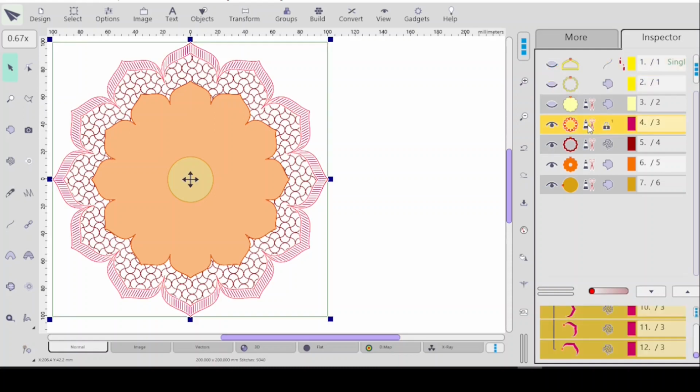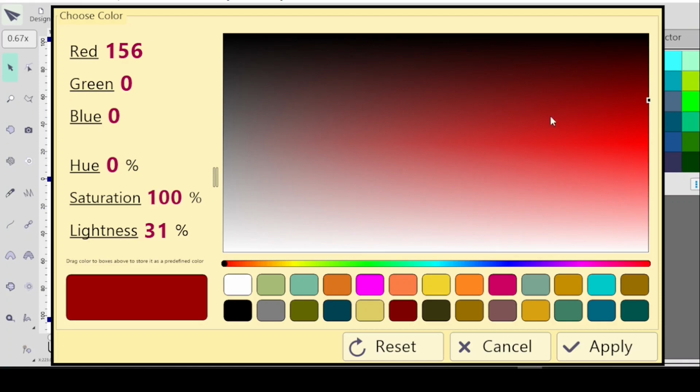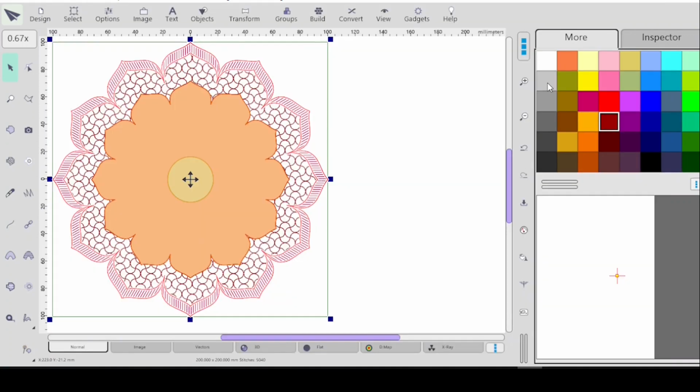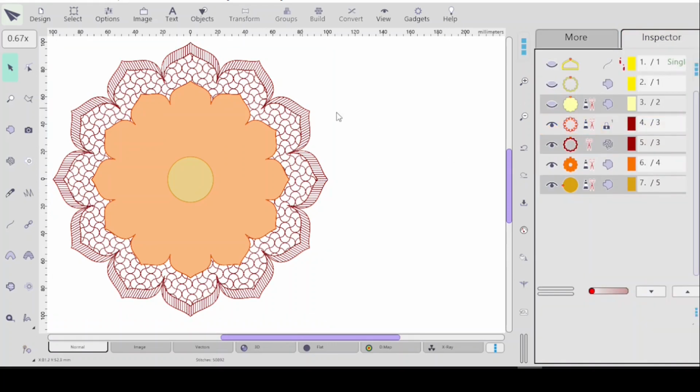I'll start with this, which are the straight line meshes. And I think I wanted those to be the red. So this red here, I'll just drag it on. Whoops. Sometimes my pen sticks. I'll just drag that on and I click. So now they're the dark red.